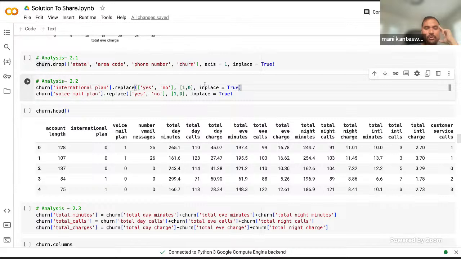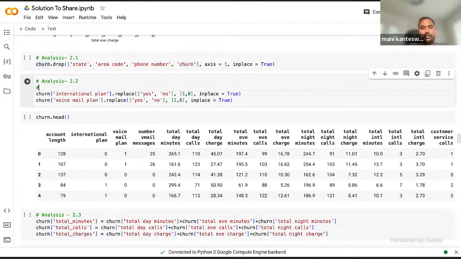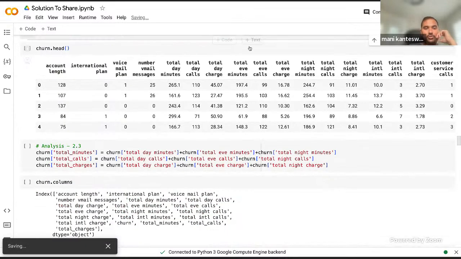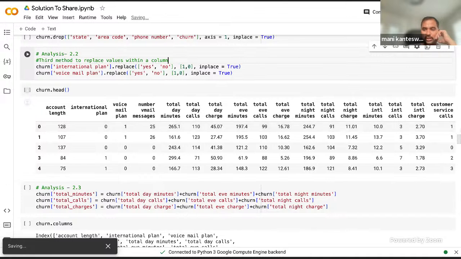This is very straightforward. This is similar to the map function that we used. Instead of map, we are now using replace. This is the third method of replacing the variables. Remember we did dot map, and this is the third method of using this column.